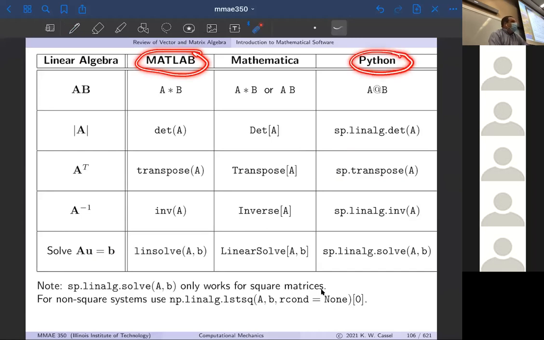Throughout, when we're talking about certain methods, techniques and algorithms, I'll talk about how they can be done in MATLAB and how they can be done in Python. Usually in the notes, I'll also include Mathematica, and there is a Mathematica tutorial, but since probably no one is using it, I will generally skip over those, but they're in the slides and in the tutorial.